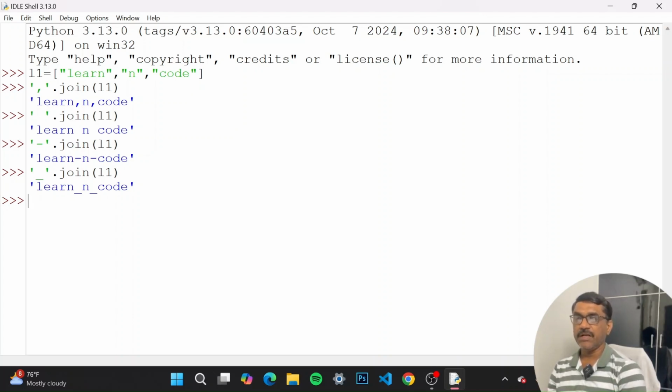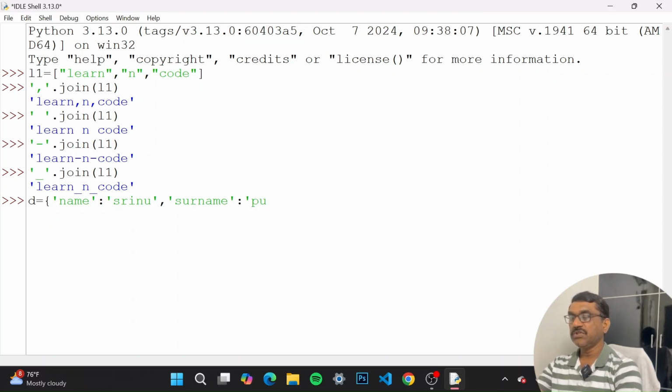But here we are taking L1 as a list. You can use list or dictionary and anything. Let us take the dictionary D is equals to. Now here I'm writing name. Here I'm taking his name, single quotes. Now what is the name? Assume that name is Srinu, okay? Comma. This is the first item. And second item I'm taking is surname, okay? Now colon in single quote. Here I'm using surname as this. Okay. So I have declared the dictionary D.